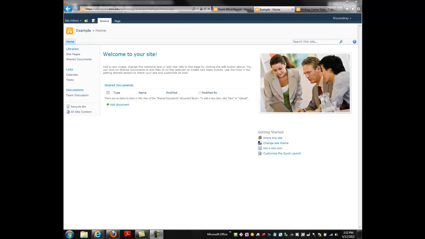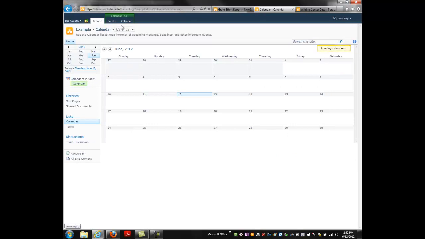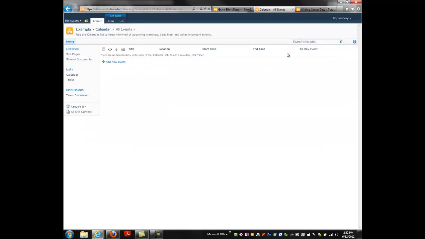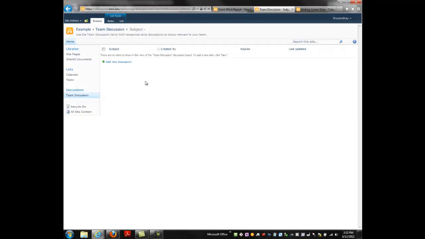Well, almost everything that you're going to look at in SharePoint is going to be lists, especially from this level. So a calendar, funny enough, that's actually a list. If I go to Calendar at the top here, you can see that I can look at all events. That's a list of data. Tasks, that's a list. Team Discussion, so a discussion forum, is also a list.